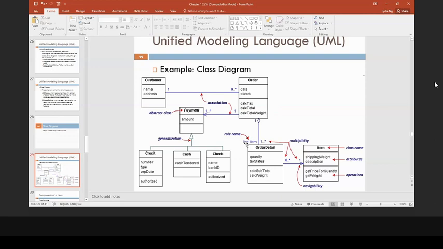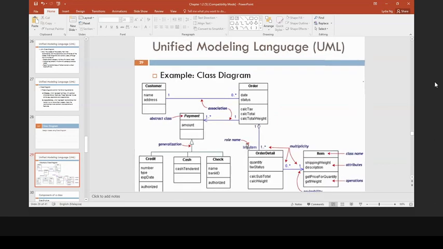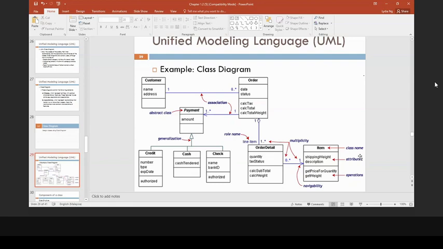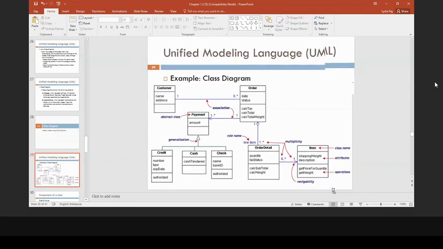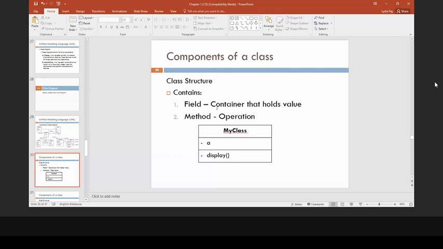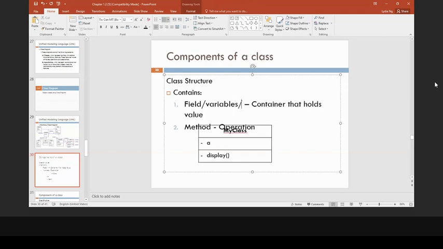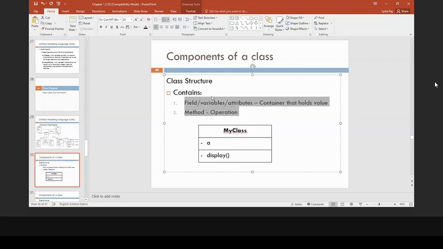Okay, but now you have to identify what are the elements within the class, what the components inside a class are, with the class name, attributes, operations. Classes can be related with each other. So now this is the component of a class. It contains fields or variables, or attributes, and also methods, or functions.